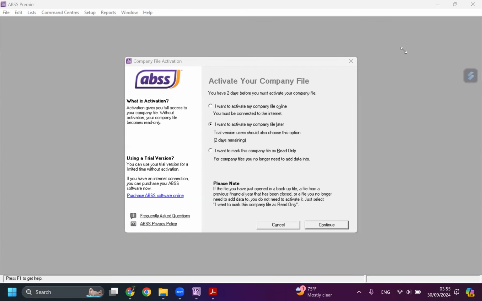So let's continue to our case, Kelly Shop. When we open our file, today is September 30. As you can see on the screen, I only have 2 days remaining because we use a trial version. That's why every file only has a 30-day editing period. Since we started 28 days ago, we only have 2 days left.